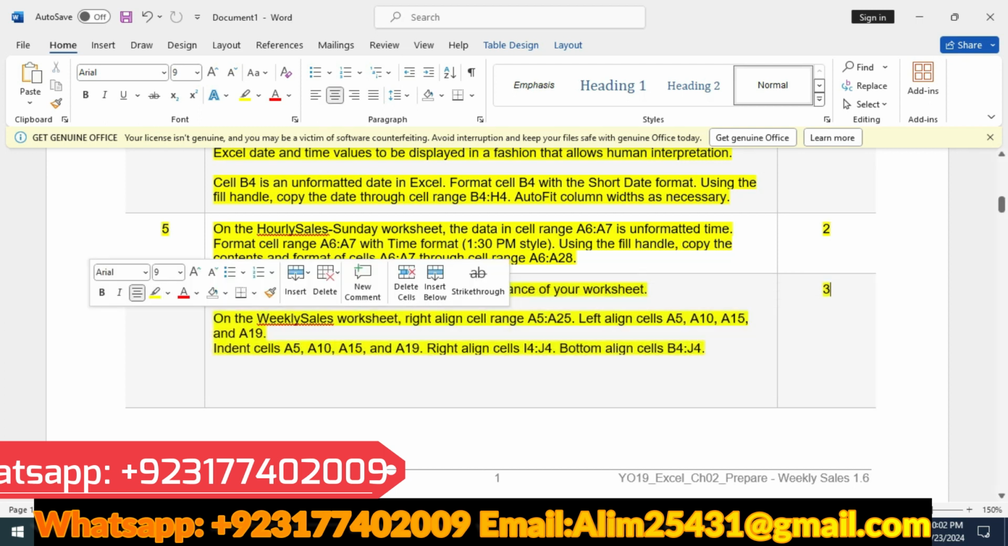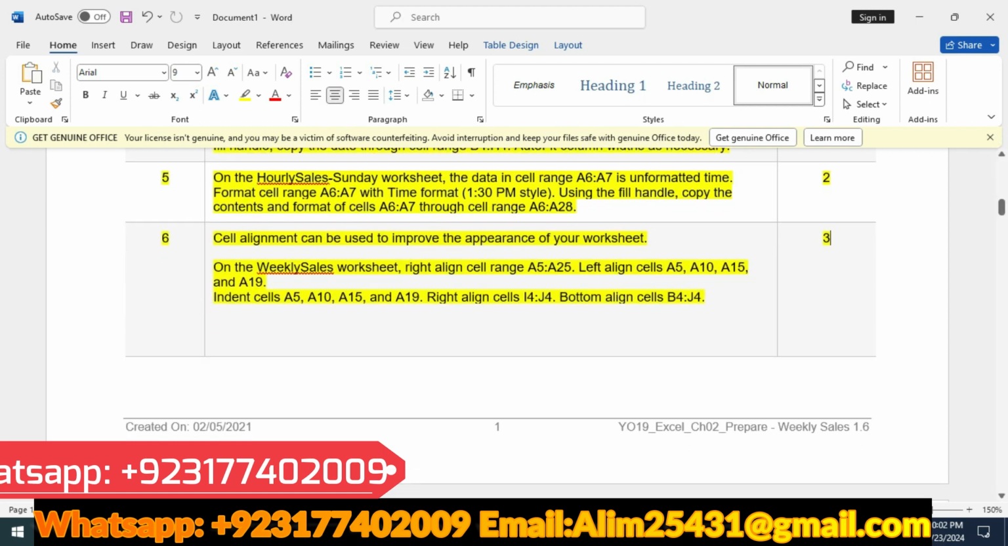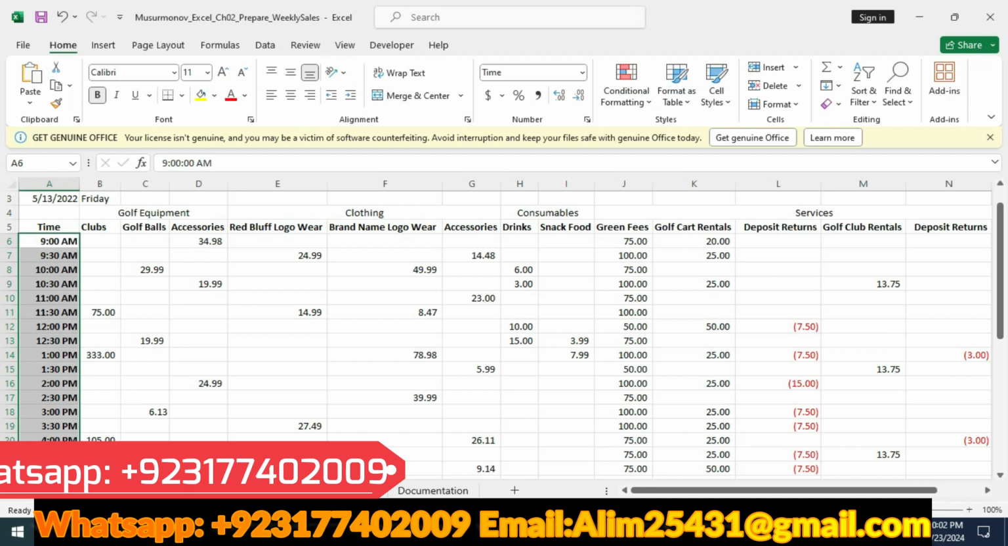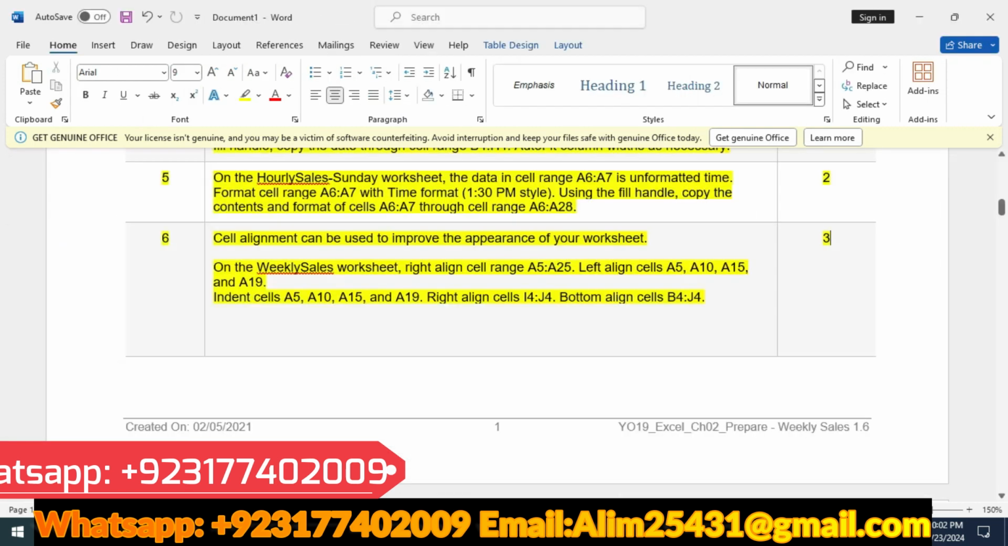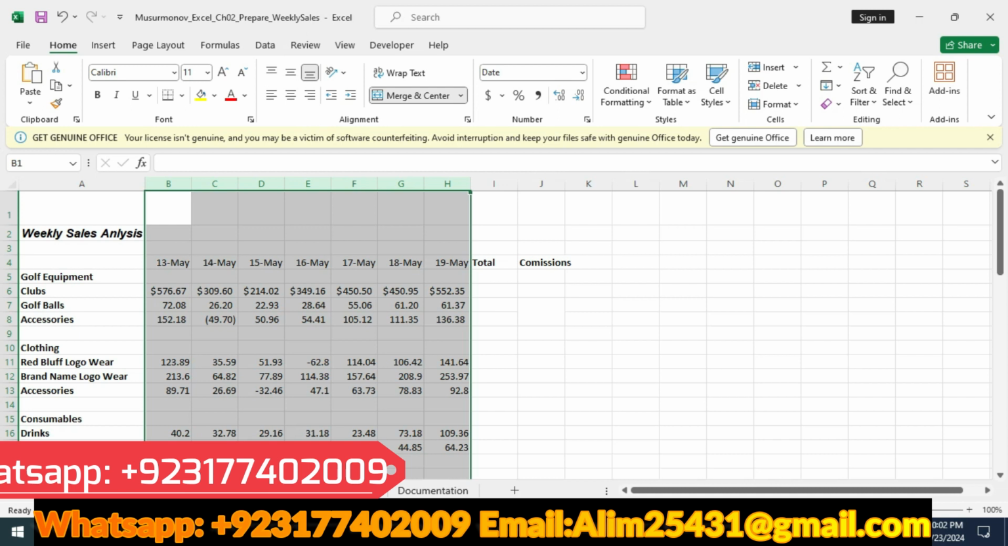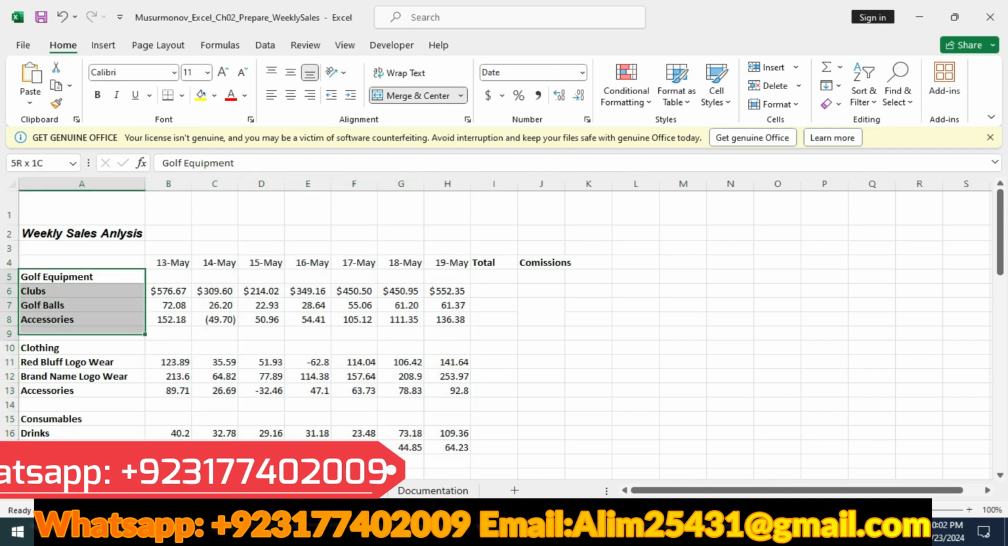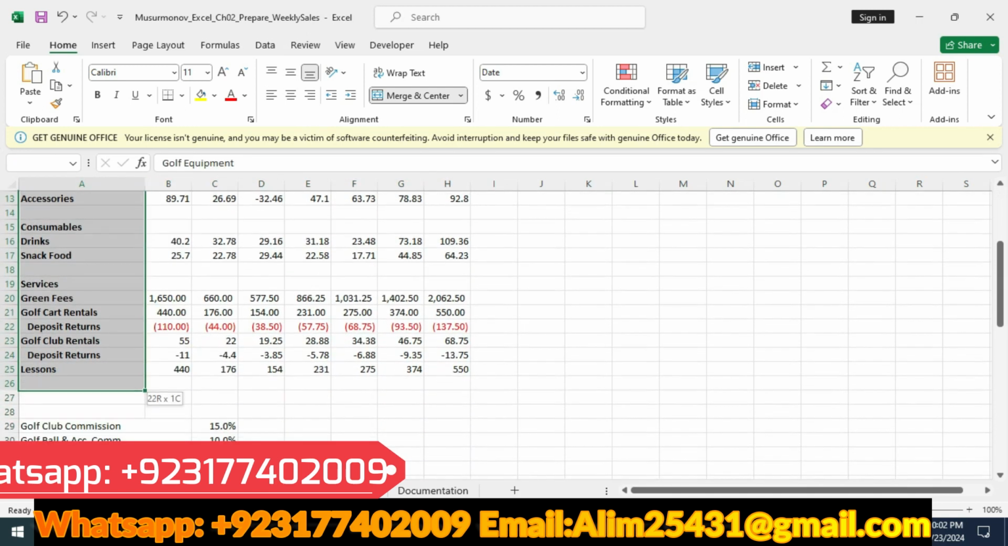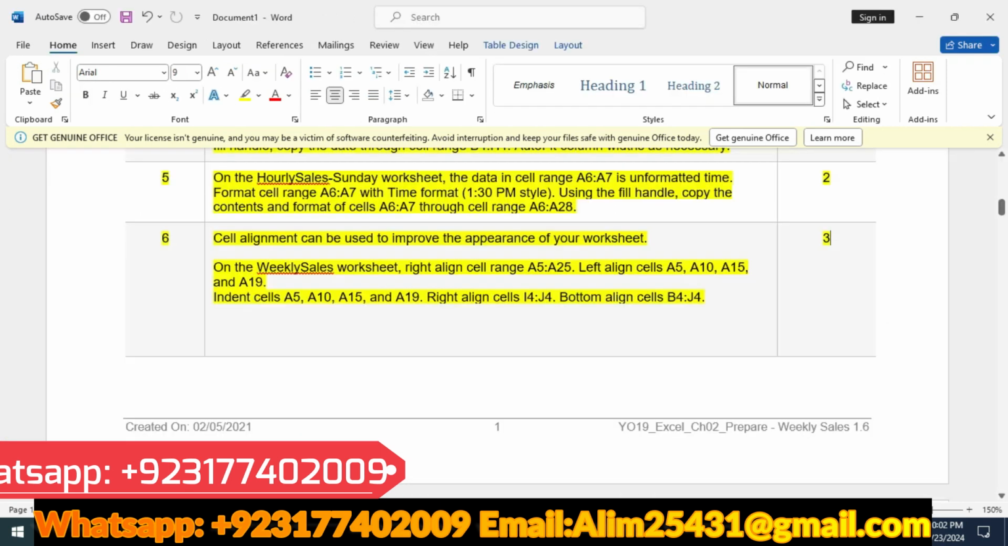Our sixth step is cell alignment can be used to improve the appearance of your worksheet. On the weekly sales worksheet, we will go to the weekly sales worksheet. That's our weekly sales worksheet. Right align the cell range A5 to A25. We will select A5 to A25 and align right to the cell.